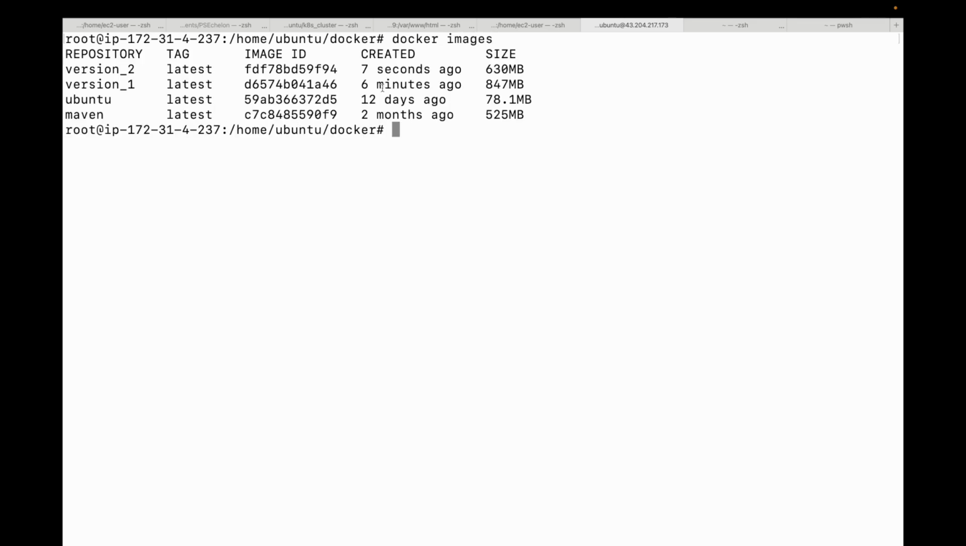Okay, so this is done, and let's list our images. And you can see here, this is version 1 of the image, which was 847 MB in size, and this is the second version of the image, which is 630 MB. So this is a more optimized version of the image we have created, and this is because we are using Maven as our base image. We have collapsed our run instructions, so we are basically having single layers of the run instructions. So now we have a much more optimized version of the container image.